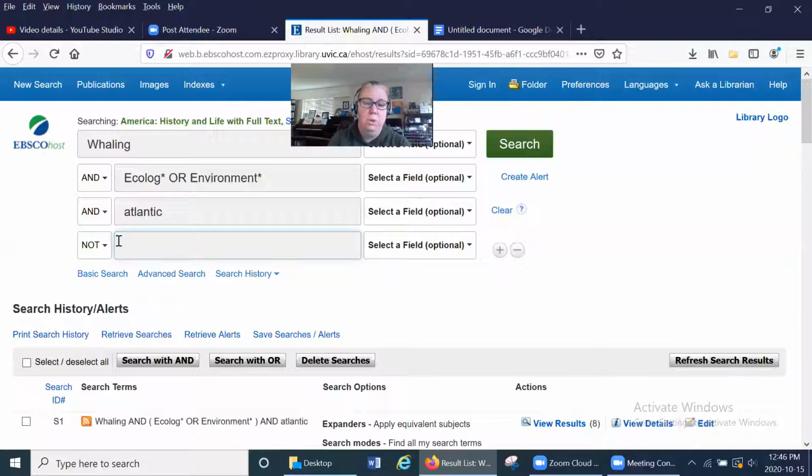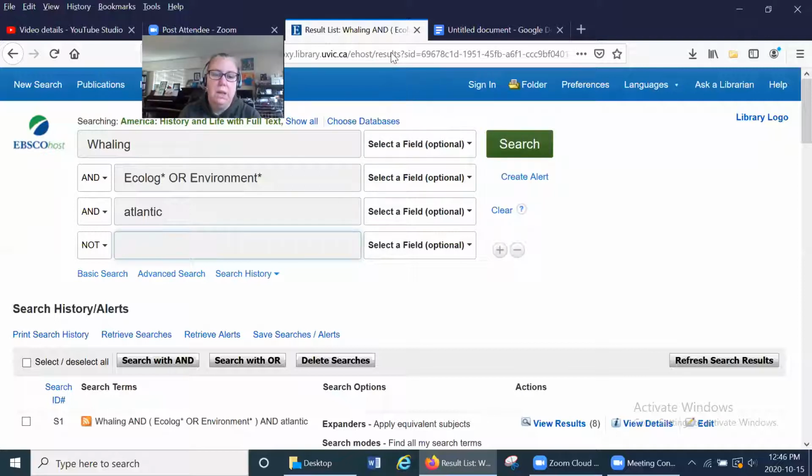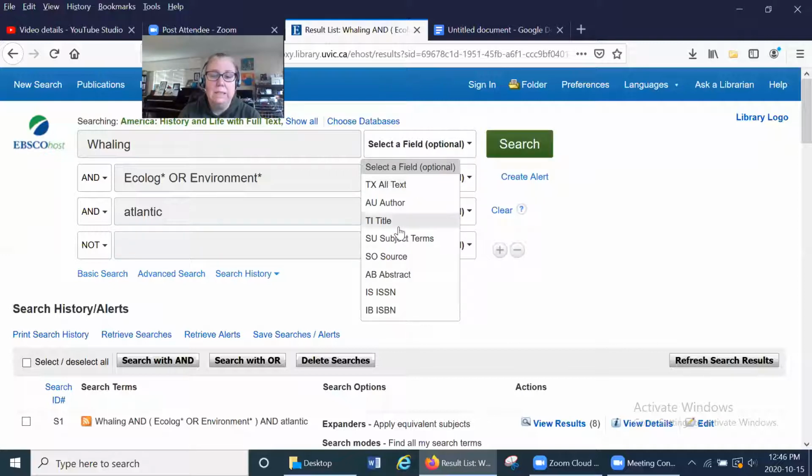So we call those Boolean operators. Again, this comes from math, because really what we're doing here is computer science and math. But you can and, or, not these. The other useful thing here, if you're getting too many results, you can select fields for these. So you can make sure that the word whaling is in the title of the article, and that'll narrow it right down, or in the abstract, which will narrow it down a bit more.